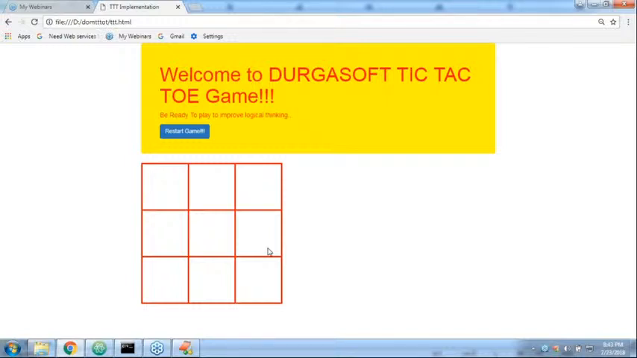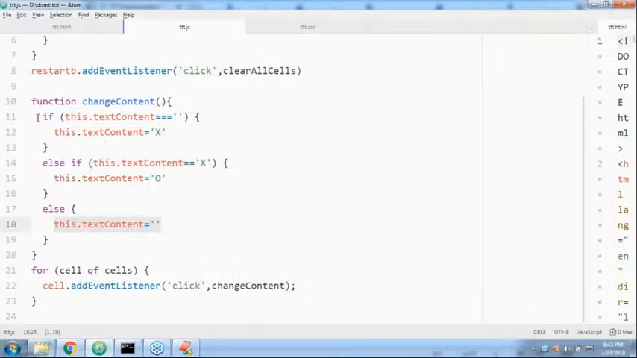Someone is asking, Shivaji, can we do a single click for X? Yes, you can do that, no problem. Whatever logic we write, the functionality will be based on that. If you single click it is X, and if it is a double click it is O. You can do that, no problem at all, sir.